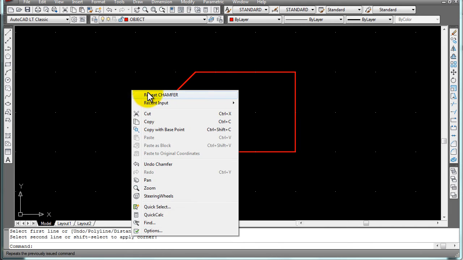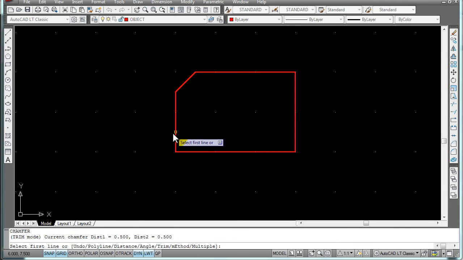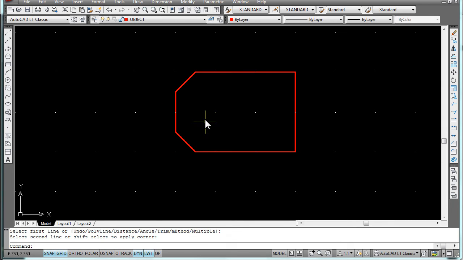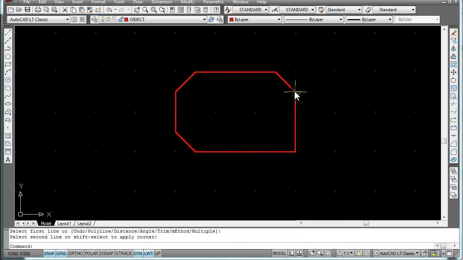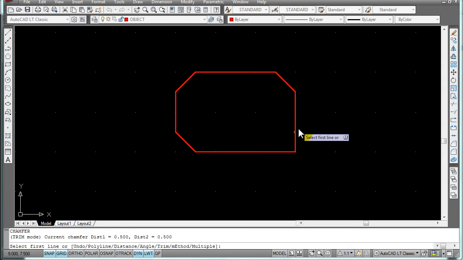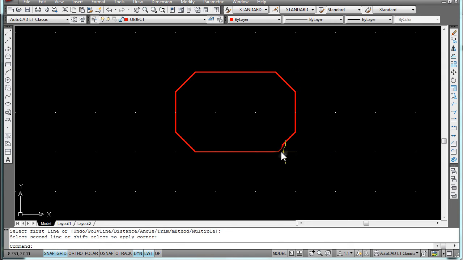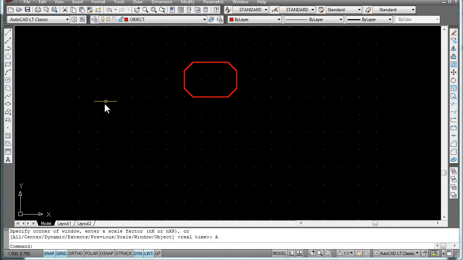Right click my mouse, repeat chamfer, click on the line, click on the line. Be careful when you click on the lines, you don't click on the corners, that can mess you up. So just make sure you click on the line and click on the line, click on the line, and click on the line. Z enter, A enter. If I can get my mouse working here, Z enter, A enter, there we go.